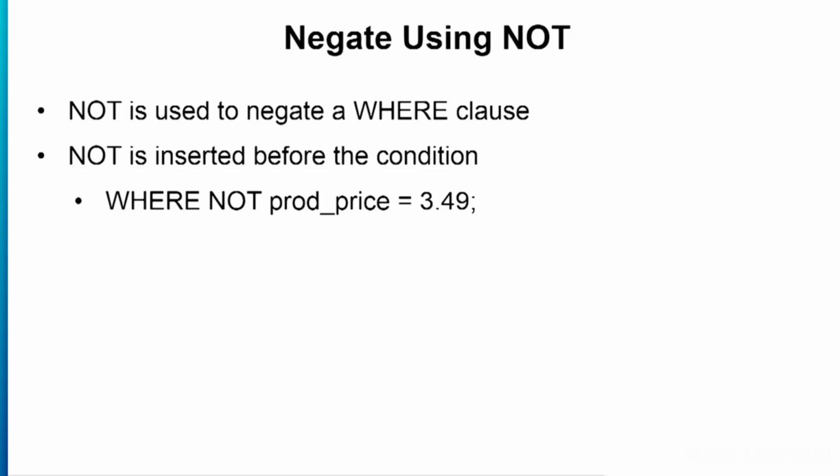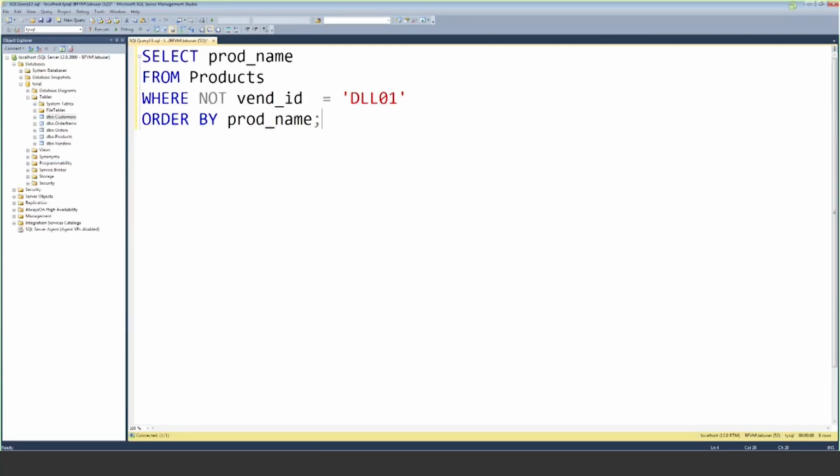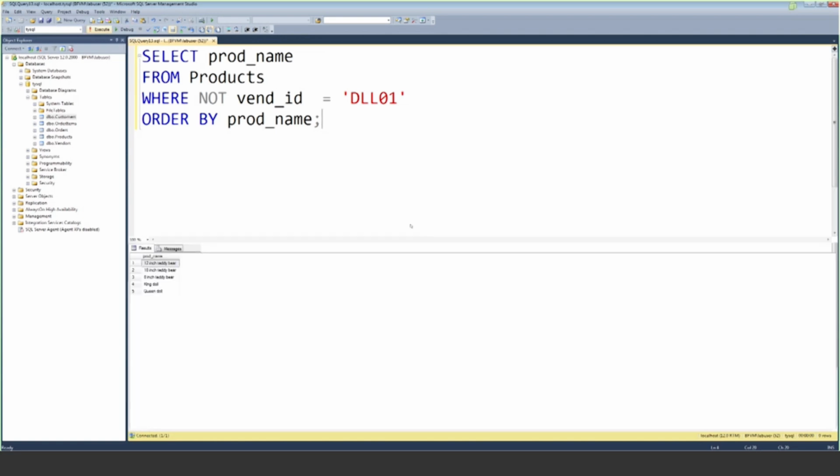Now, if you're thinking there are easier ways to do this, you're right. Let's look at a couple of examples. Here we're selecting all products where the vendor ID is not, WHERE NOT vend_id equals DLL01, and ordering them. And if we execute it, we get all the vendors other than that one specified.